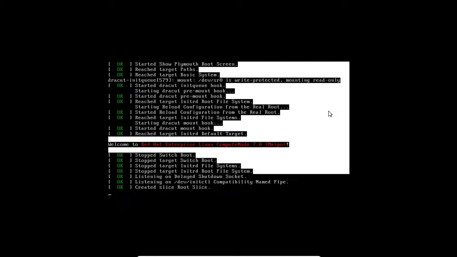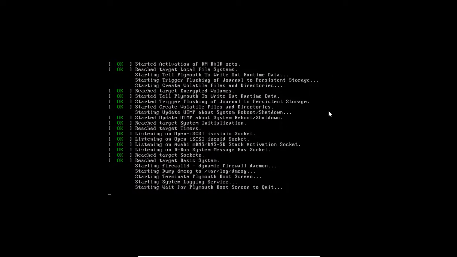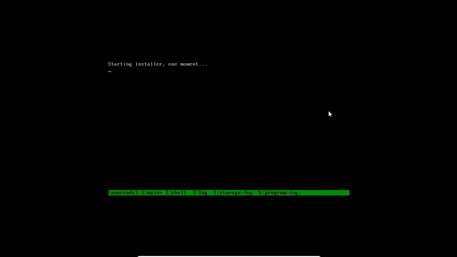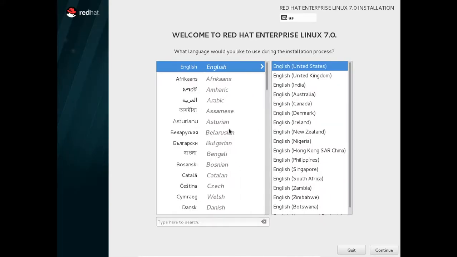So now you can see that the Linux has started booting up the basic files. So it is starting the installer. So again we have the Anaconda. So let's see the opening interface of the Red Hat Enterprise Linux 7. So Red Hat Enterprise Linux 7 is one of the coolest installations which I have ever made.